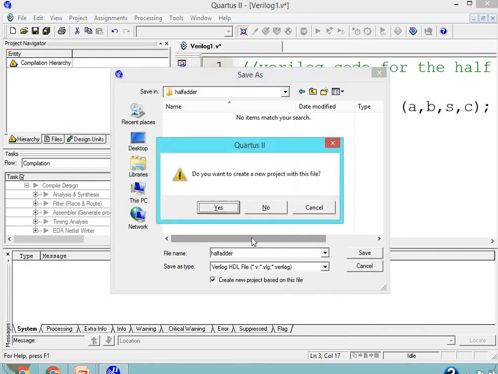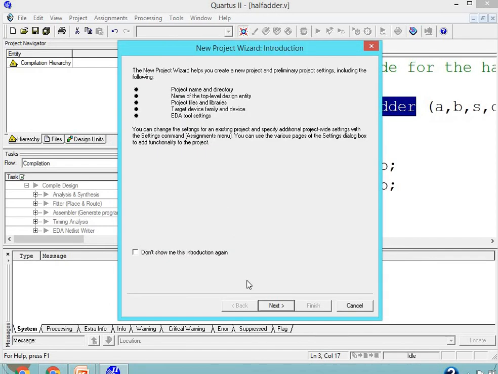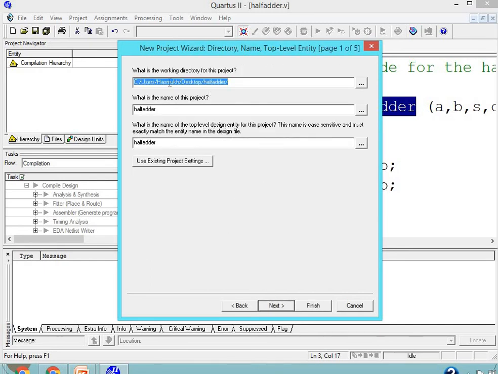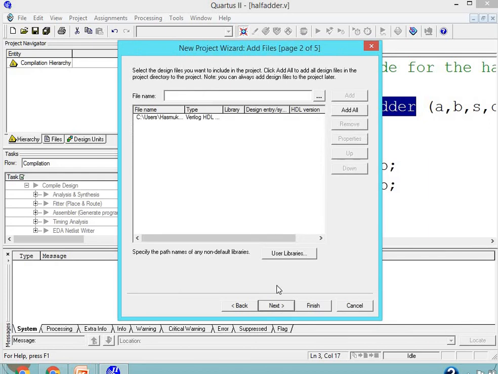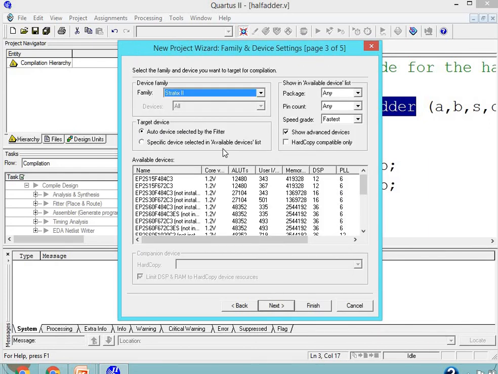Once you save this file, it will ask whether you want to create a project for this Verilog file. Yes, we want to create the project, so we click yes. It starts the new project wizard. It shows the directory where the project is saved and takes the project name as half adder, and our entity name is half adder. This one file is added in this project. We do not want to add other files.